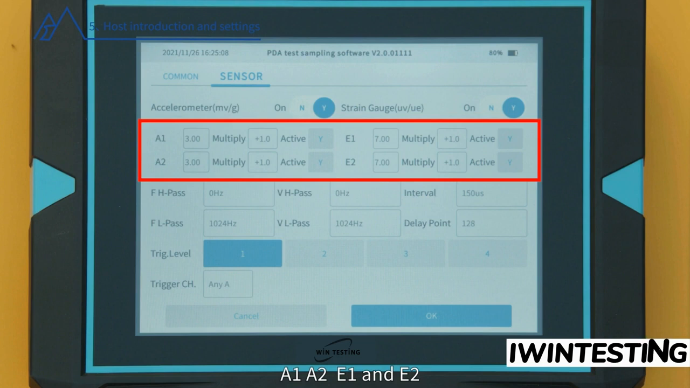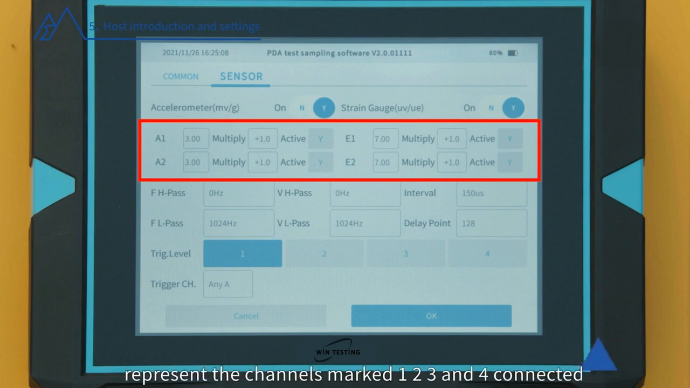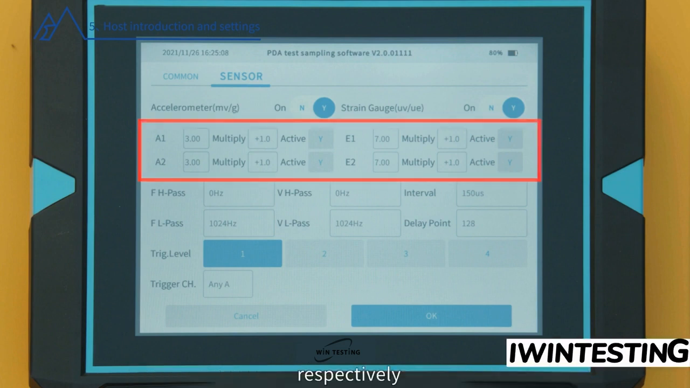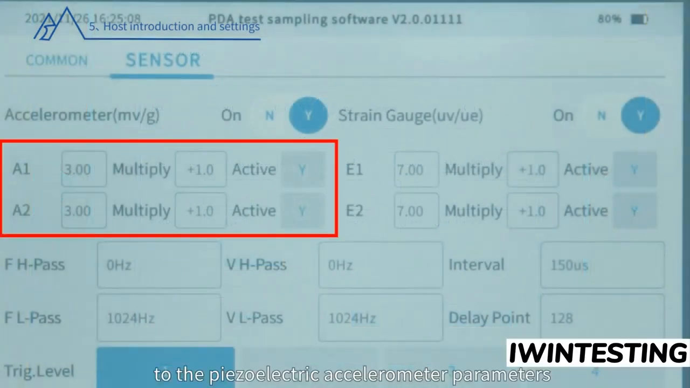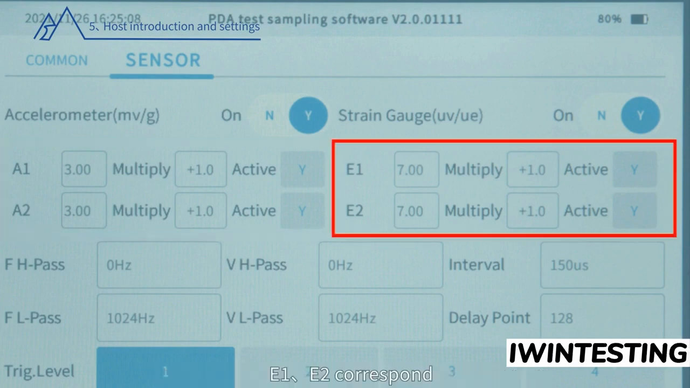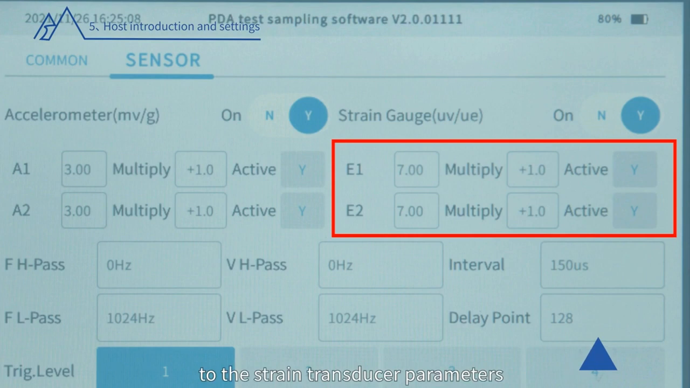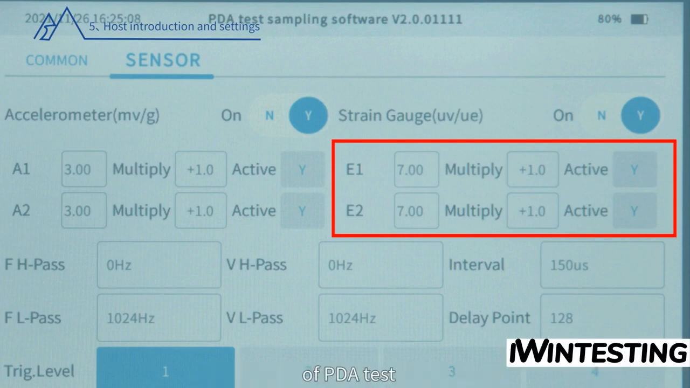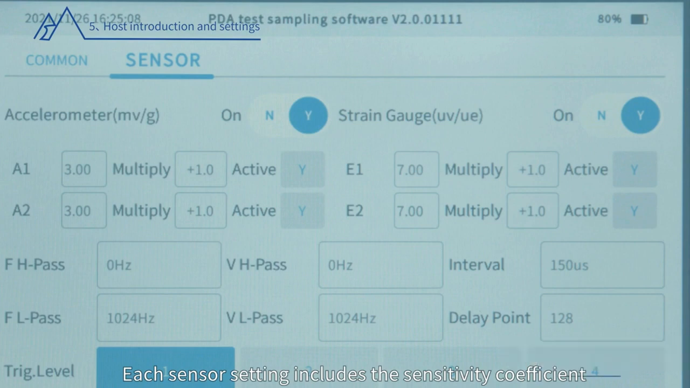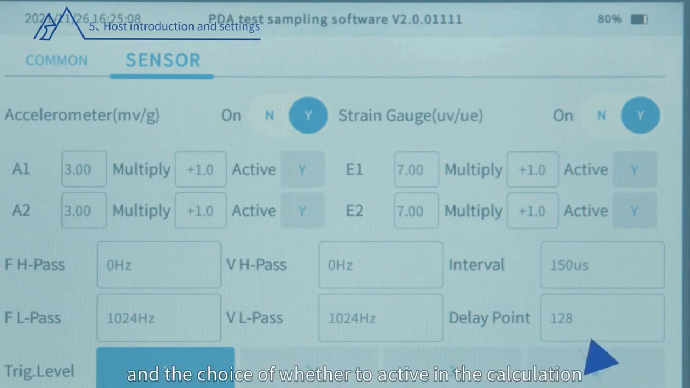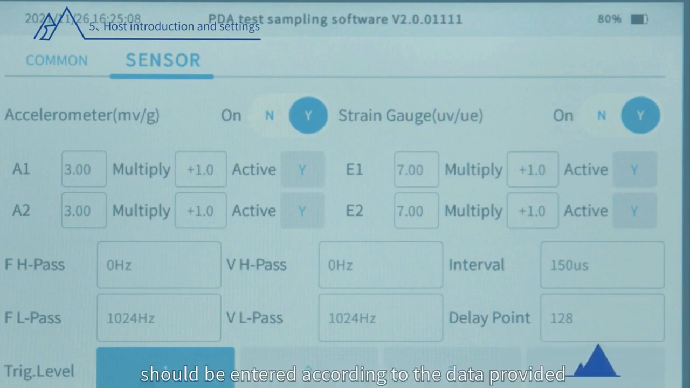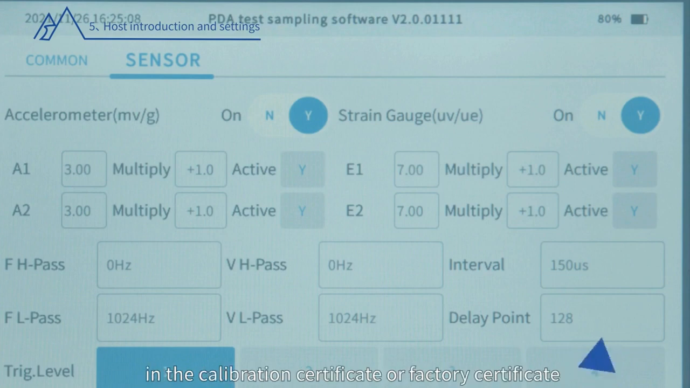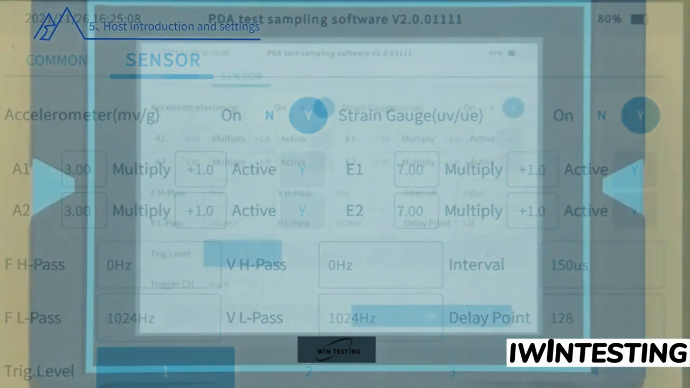A1, A2, E1, and E2 represent the channels marked 1, 2, 3, and 4 connected to the high-strain testing cable, respectively. A1, A2 correspond to the piezoelectric accelerometer parameters of PDA test. E1, E2 correspond to the strain transducer parameters of PDA test. Each sensor setting includes the sensitivity coefficient, multiply, and the choice of whether to active in the calculation. The sensor sensitivity coefficient should be entered according to the data provided in the calibration certificate or factory certificate.